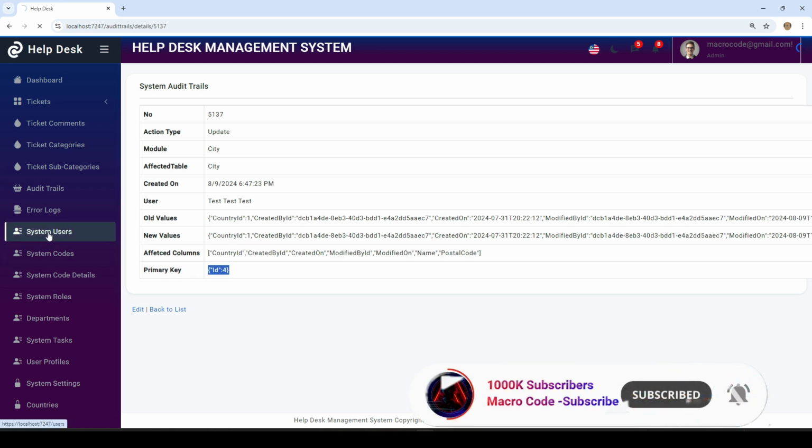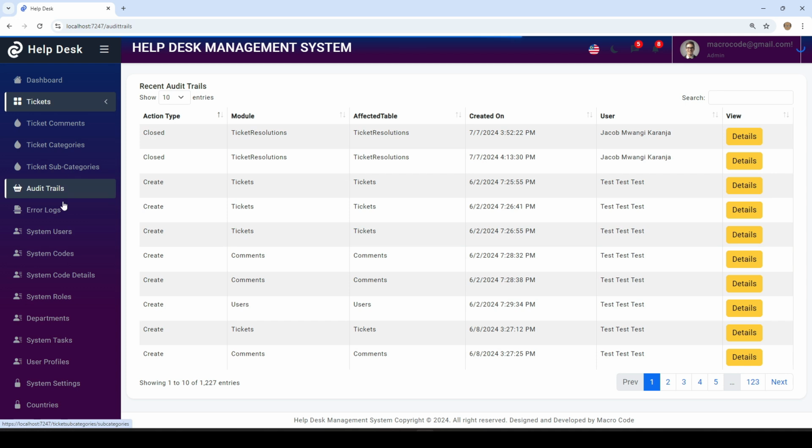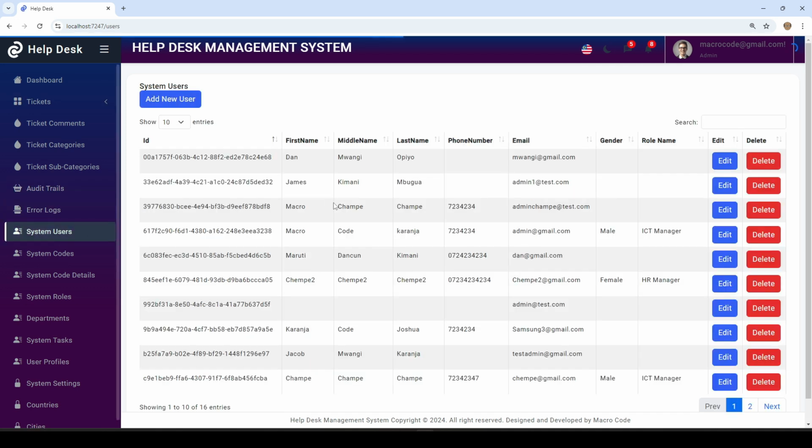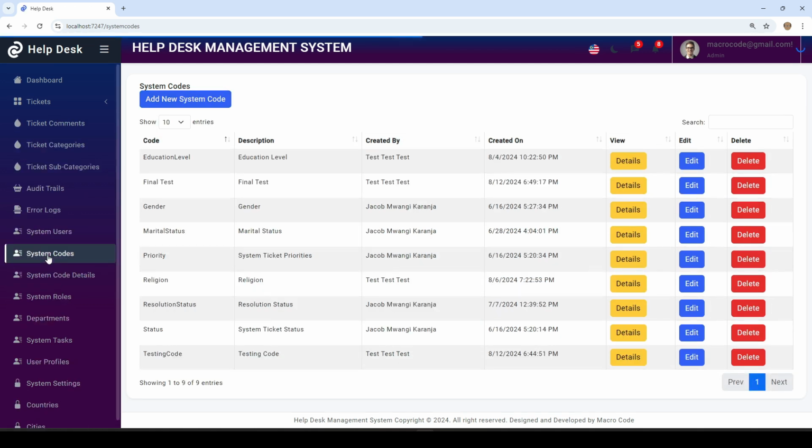We will be adding the error logs, so don't worry about that. Then you have the system users. These are all the users within our application. Then you have the system codes. So we have all these codes here.